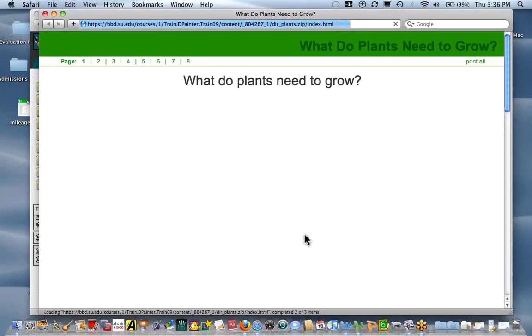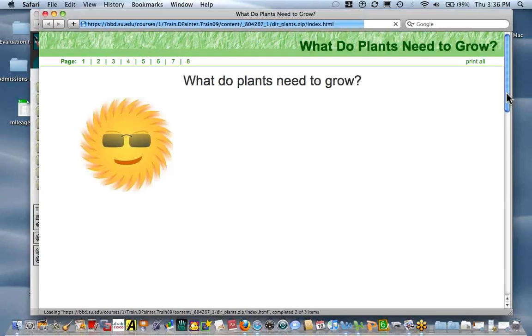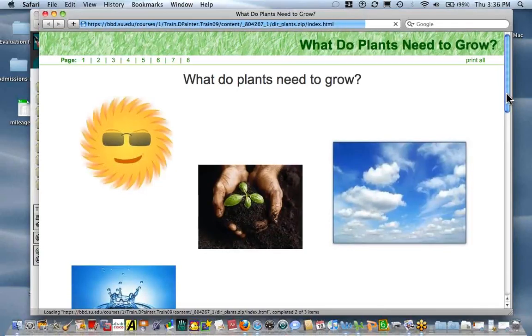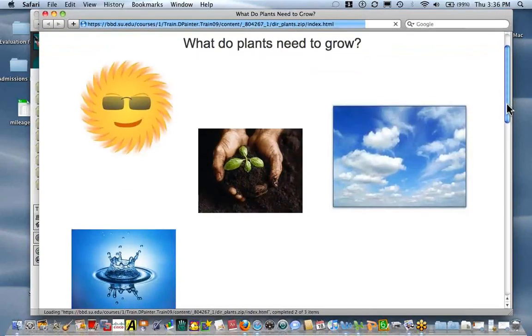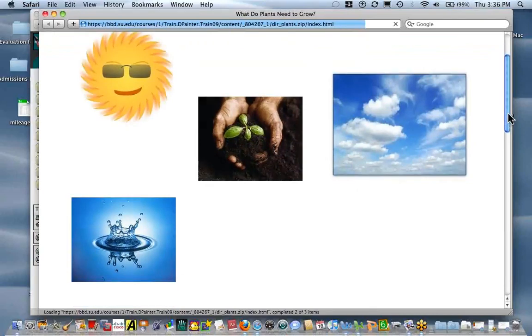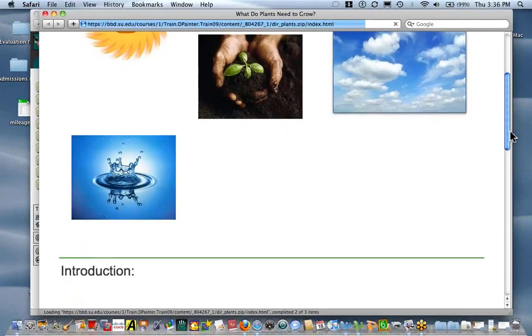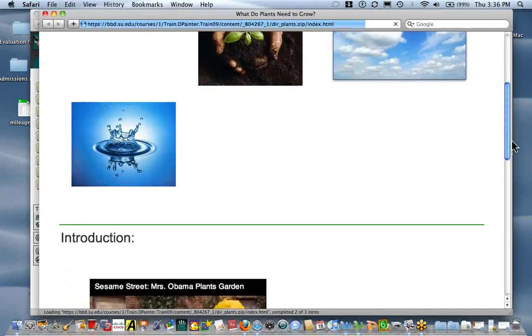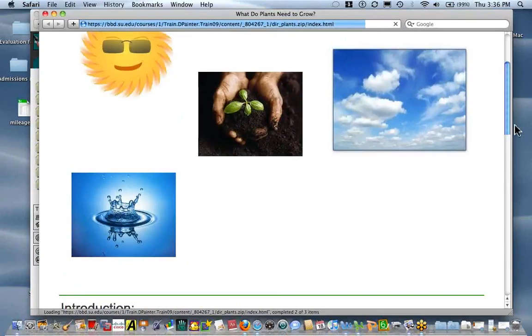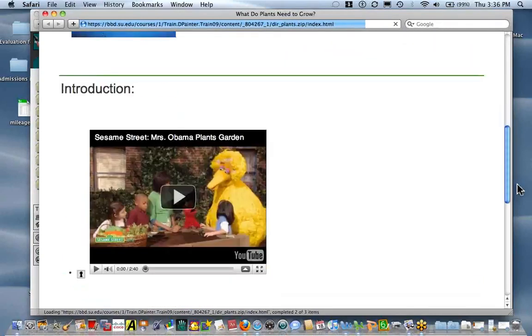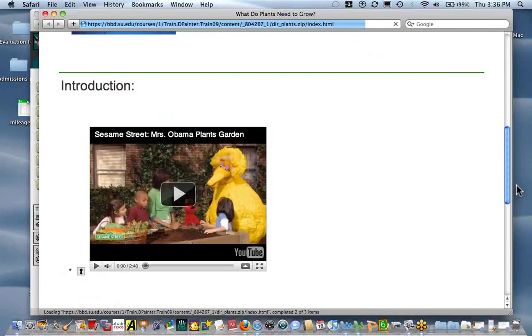And this one is on what plants need to grow. Again, using the interactive whiteboard, these pictures were big and bright, and they were wonderful for the kids to look at. The teacher introduced the lesson. They talked about what is needed. She was eliciting their oral language to discuss those things.